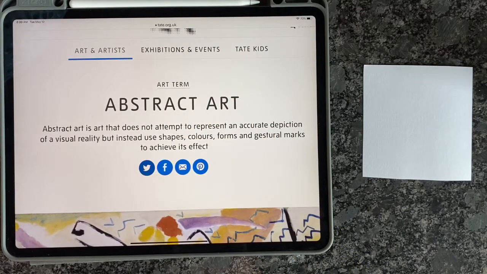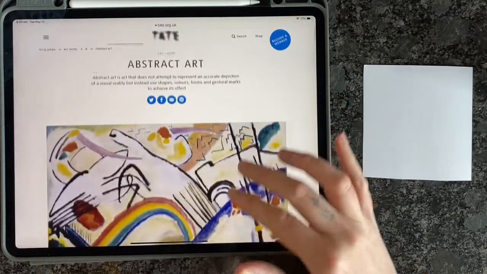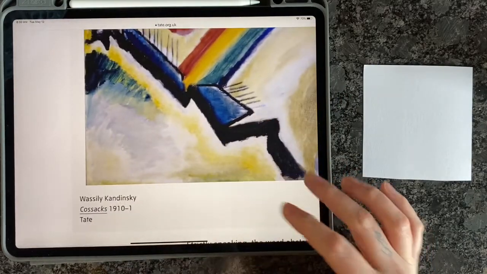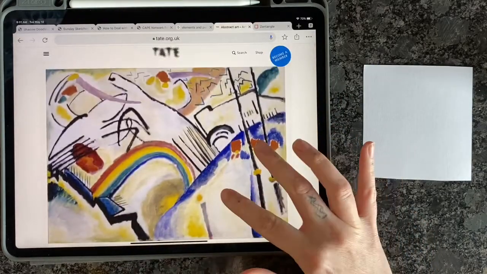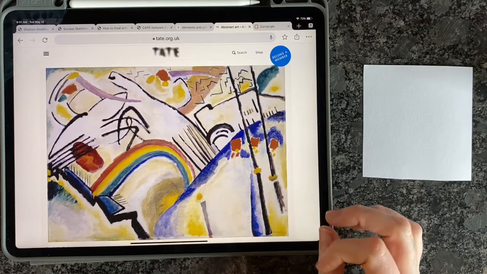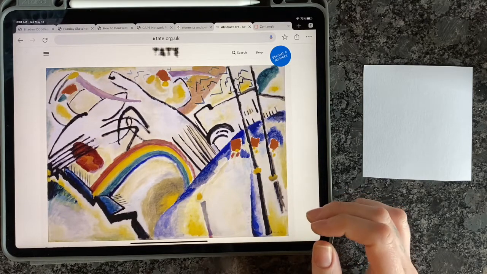This definition comes from the Tate website, which is an art museum. Abstract art is art that does not attempt to represent an accurate depiction of visual reality, but instead uses shapes, colors, forms, and gestural marks to achieve its effect. Here's an example of abstract art. This artist, Vasily Kandinsky, is often called the father of abstract art, so you could definitely look up some of his work. As you can see, this doesn't represent the reality of the world that we see every day. It's more so just shapes and colors.